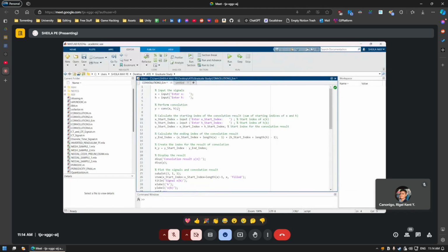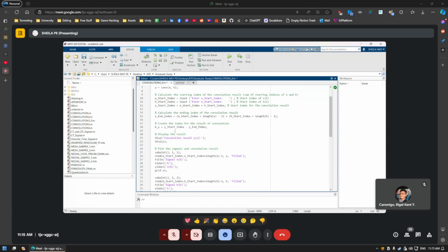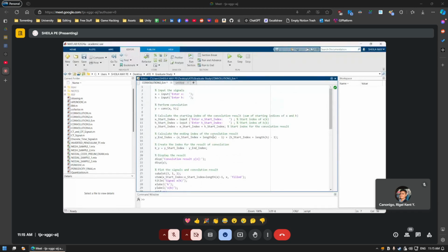Okay, and then we have the convolution syntax conv, with respect to the inputs nga atong i-convolution. Also we need to input the starting point or the start index of our inputs for our x and our h. Later, maghatag ko example. And of course, i-calculate po na to ang ending index for the convolution.